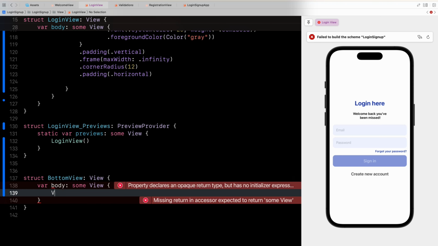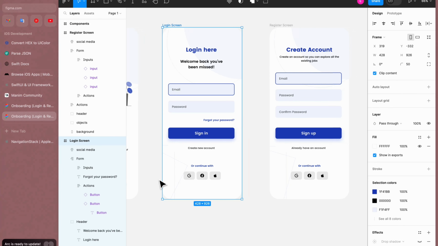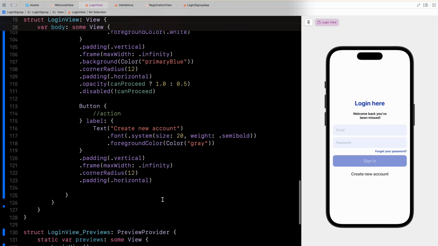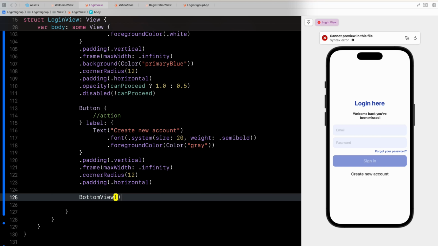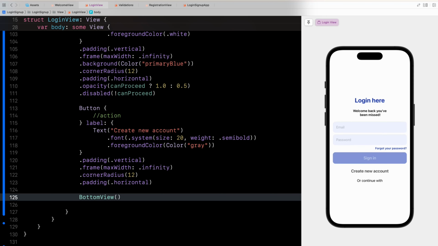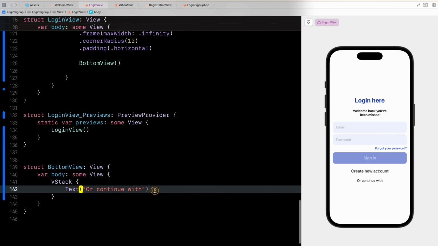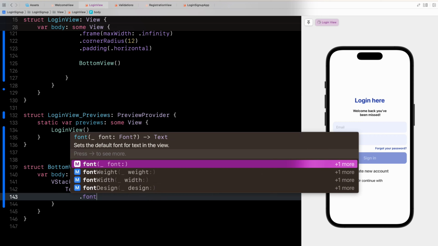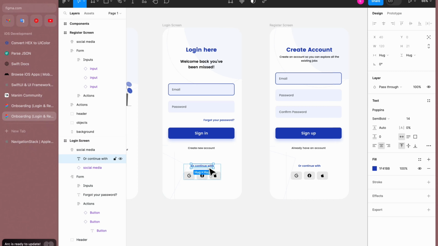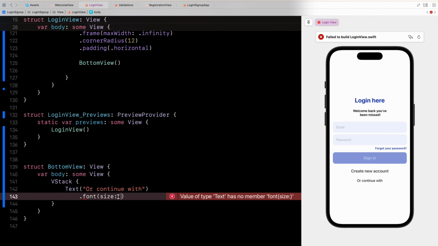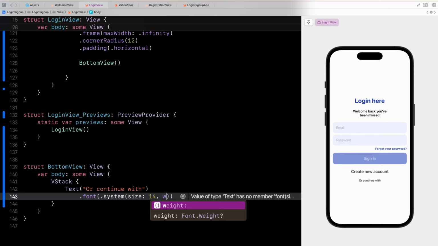Okay, let's just create a VStack, a text or something, or continue with. Let's just put here the bottom view. All right, we have the bottom view here. All right, or continue with, but it needs to be blue, and I think another weight. Font size, it's 14. Not size here. System 14. Okay, need the blue.